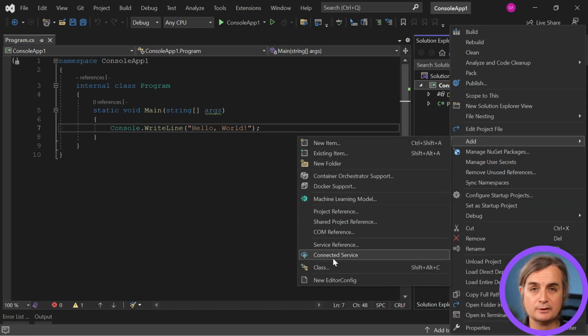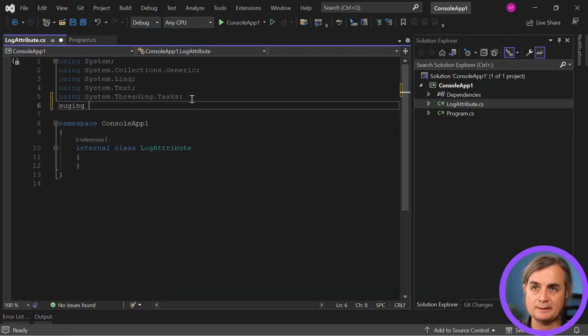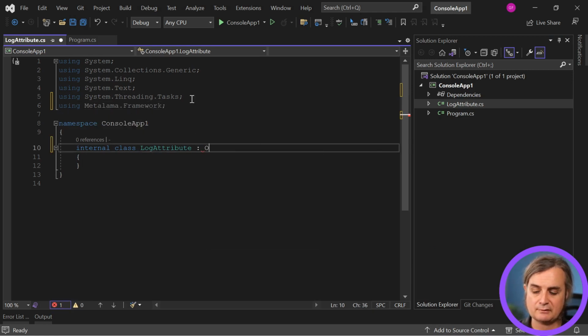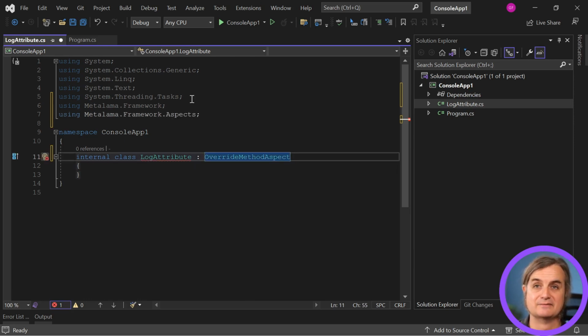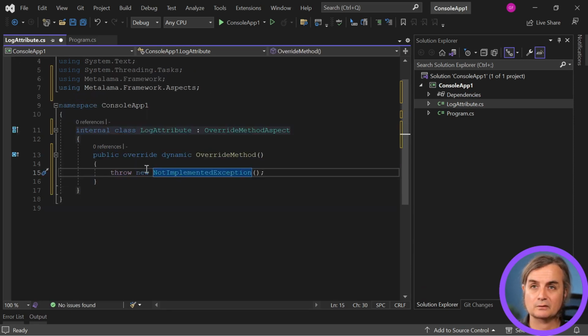And this class will be a custom attribute. So by convention, we will name it with the Attribute suffix, and here it will be LogAttribute. We'll need one namespace, Metalama.Framework, and the attribute will derive from the OverrideMethodAspect class. This is an abstract class. Let's implement it. The content of this method will override the method to which we apply this.